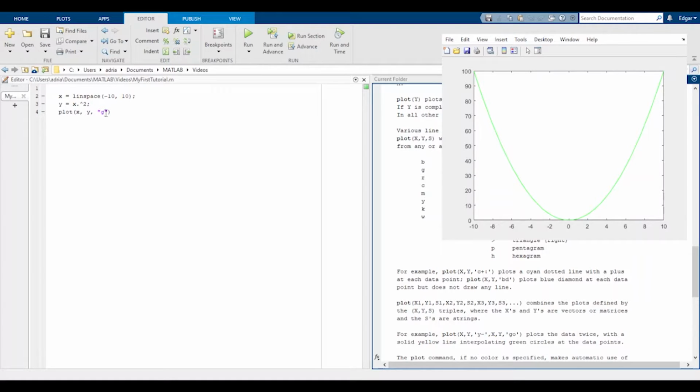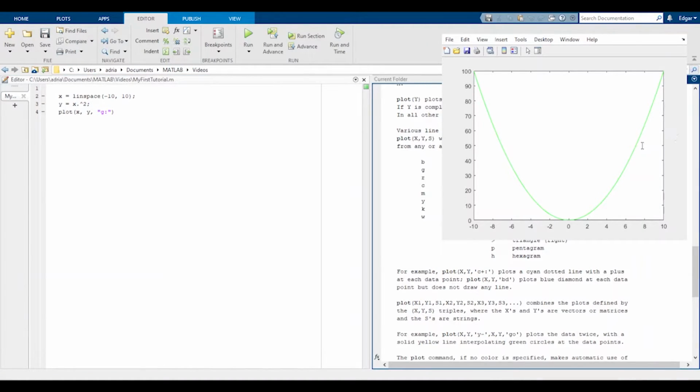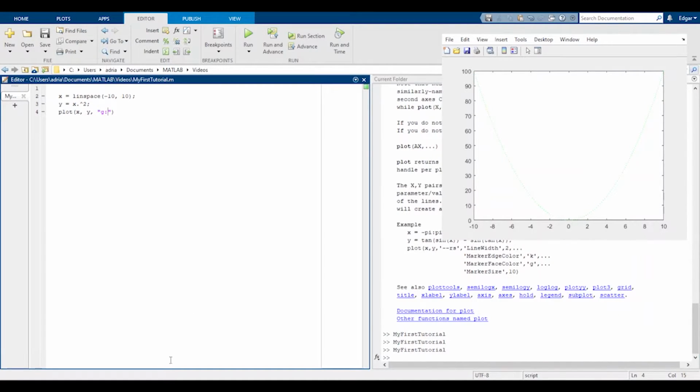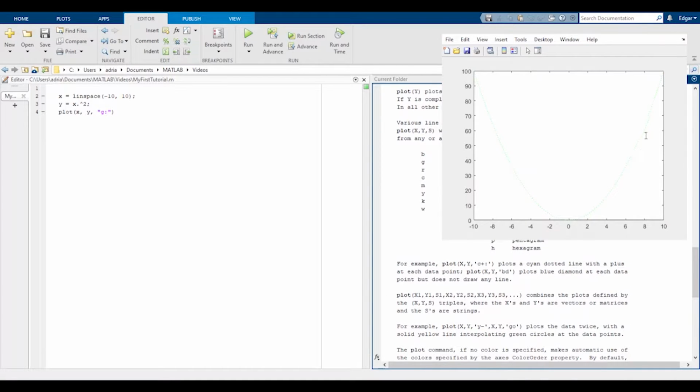In order for that to work, all we have to do is, after our color, add the colon symbol, because this table is telling us that for a dotted line, we use a colon. So I'm going to click run. And as you can see in our plot, it changed it to a green dotted line. Let's see what other options we have.